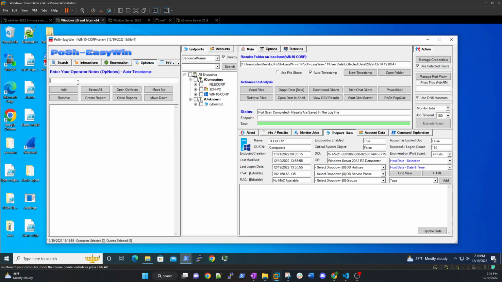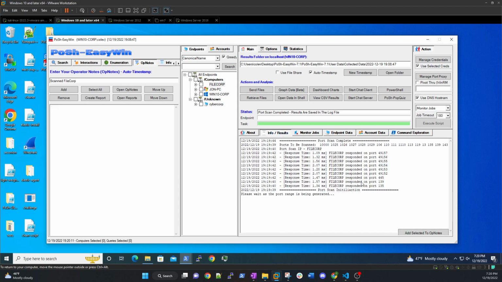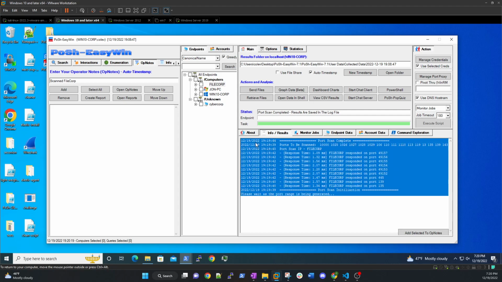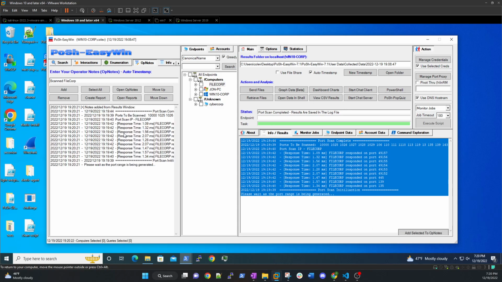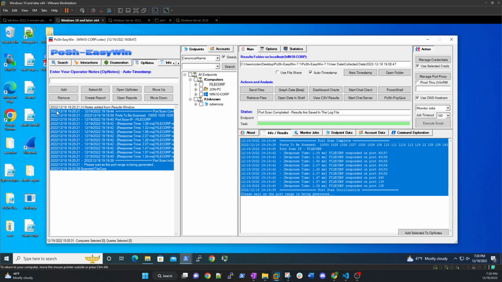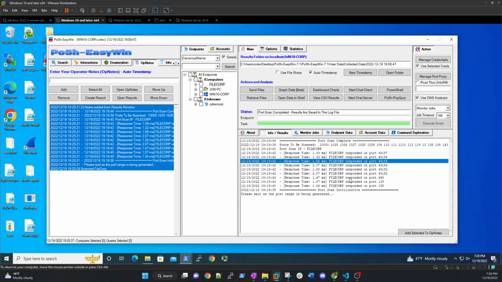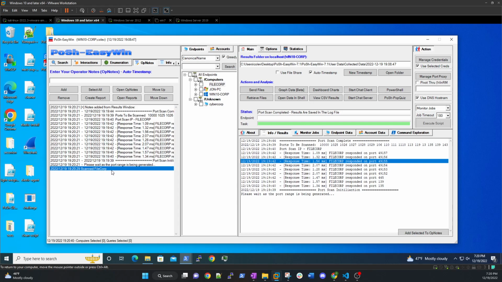And if we wanted to, we can add to our op notes. FileCorp. And what we can do, info results. I wonder if we can actually. Ooh, you know what? Let's do this. Can we do this? Ah, there we go. So we selected all what we just did and add that to our op notes. So we scanned it, and then we have kind of a historical output of everything that we just did for FileCorp, right? And maybe we can keep adding to this, see how this looks.